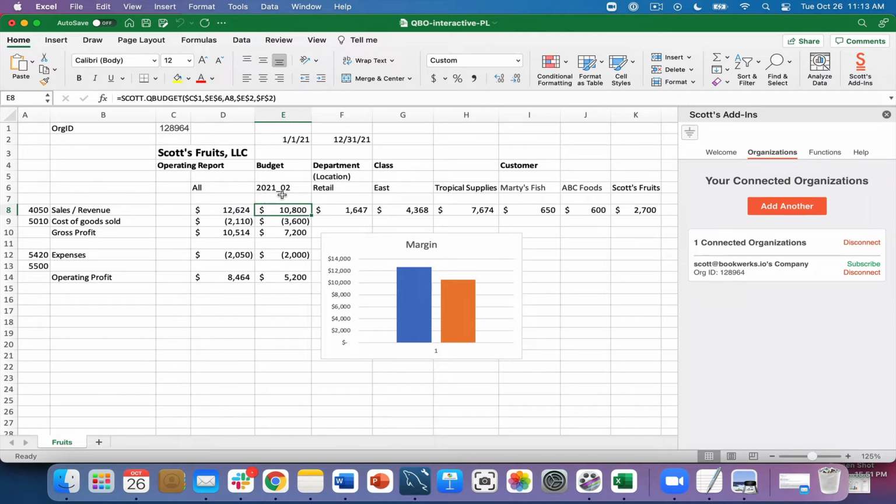Then we have our QBudget function. You can see that listed up here. And QBudget is going out and grabbing that Scott's org ID, and then it's grabbing the budget name out from QuickBooks Online, which is 2021_02. And from there, it's going back to our general ledger account number, 4050, and grabbing the date range as well, and pulling in the budget number.